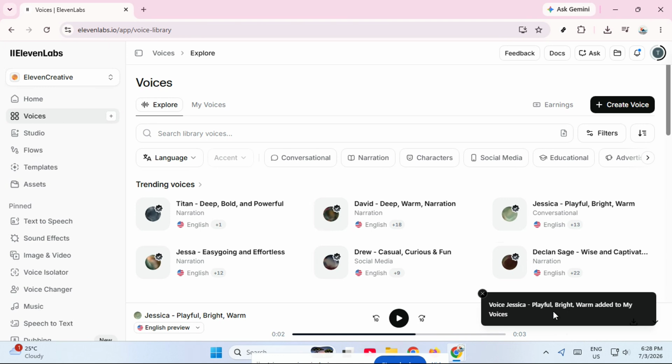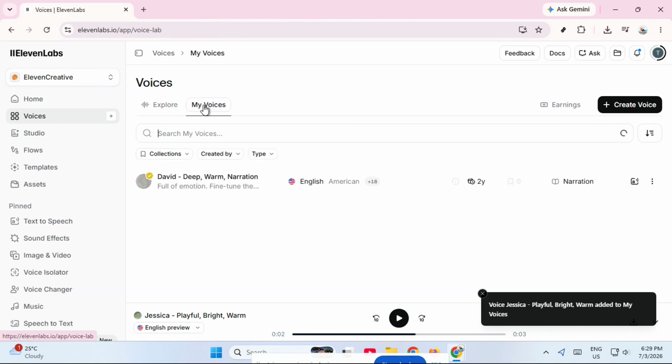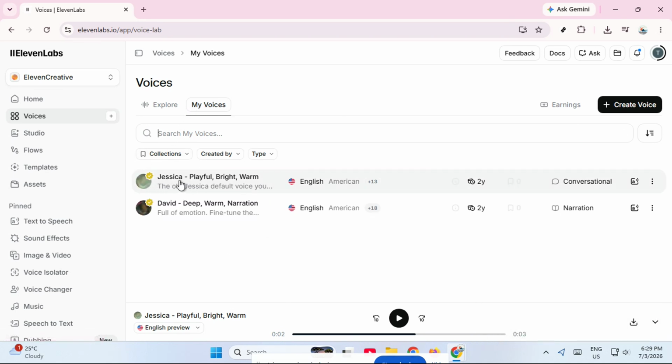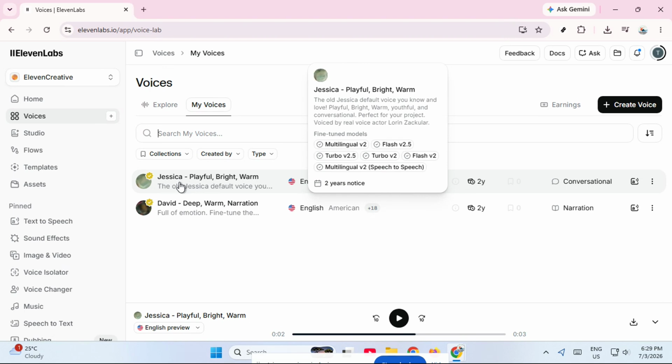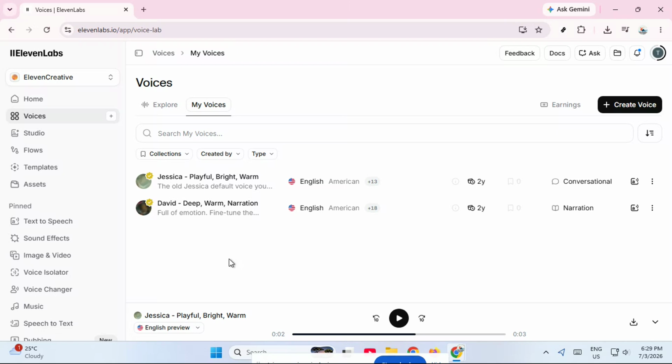This is especially helpful if you want quick access to a favorite voice for repeated content, client work, or future audio projects. After saving the voice, you can go back to My Voices anytime to find it easily. From there, you can select it for new generations without needing to search the library again. That saves time and helps keep your workflow organized. If you are building a consistent brand voice or using multiple voices across different projects, this feature is one of the easiest ways to stay efficient inside ElevenLabs.